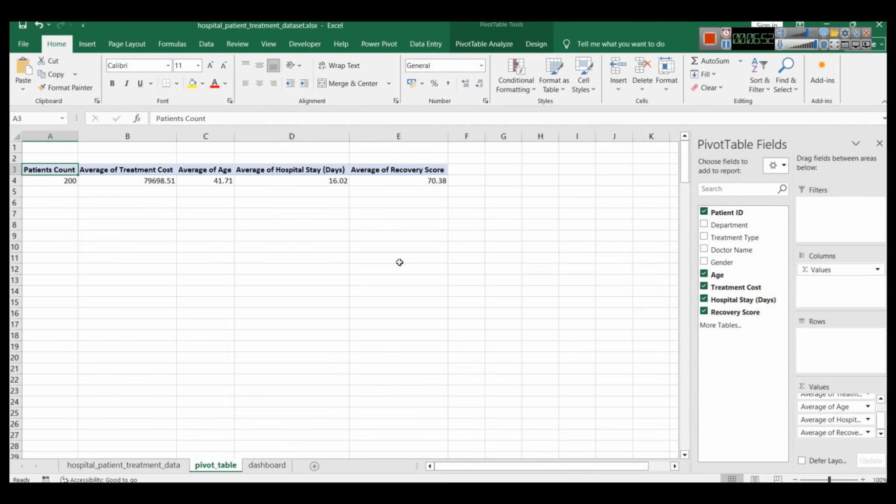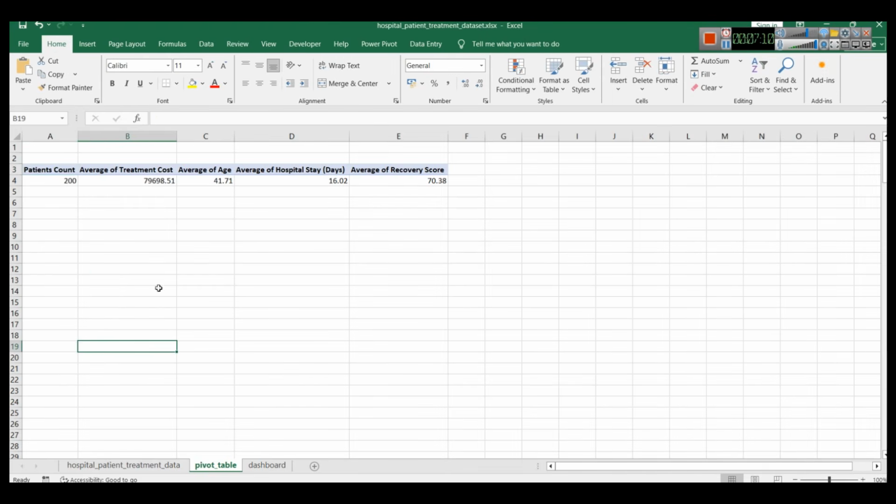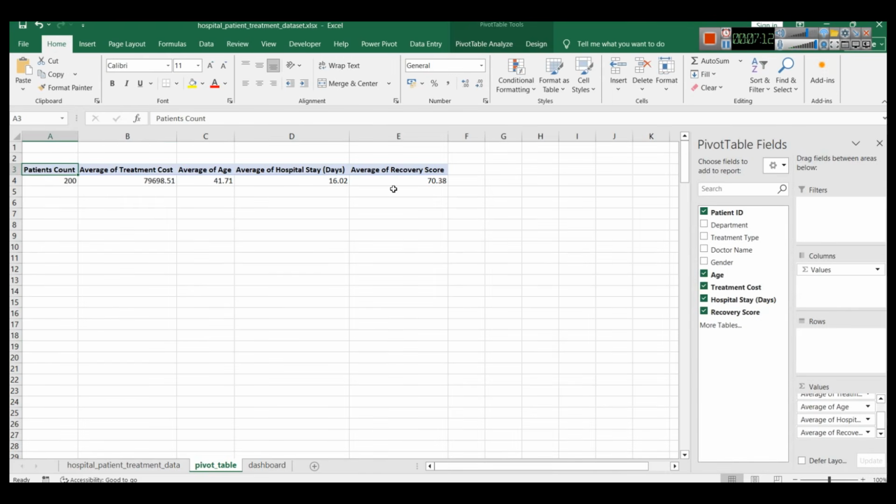So this is the first pivot table for us, and here you have pivot table analyze. This is the pivot table name. If you will use this pivot table to fetch data dynamically, you can rename these pivot tables also. We are going to call it KPIs, and you will save your data.